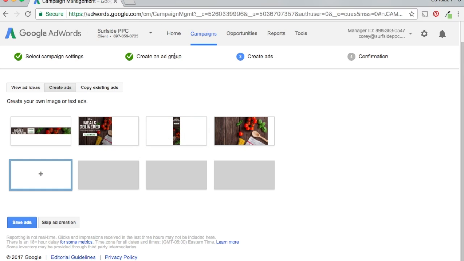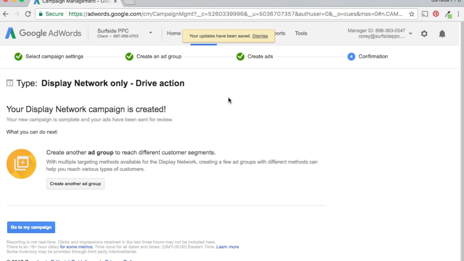So just make sure you check all the different sizes. I would recommend uploading every size, particularly the large ones, because you never know where your ad might show, and where you might not show if you don't have that size. So now we have all of our ads created. We just click Save Ads. Okay, so now our campaign is created. Once you click Save Ads, your campaign is created right away.